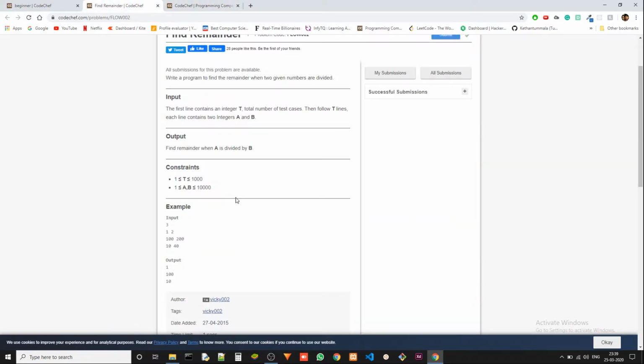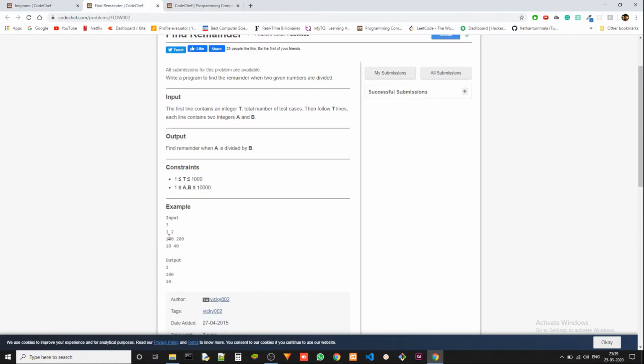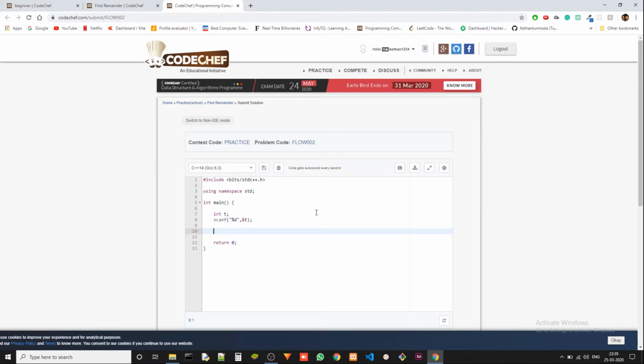And then we take A and B, right? We don't have to store all these inputs. We can just solve them then and there and output the remainder, because the previous test cases are not impacting the next test cases in any way. So we don't need to store them all to work on them. So we'll just do a for loop for int i equals 0 and i less than T.